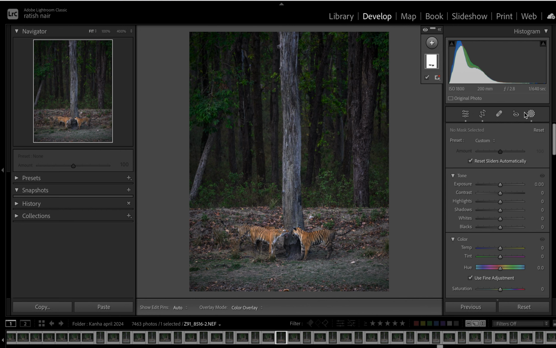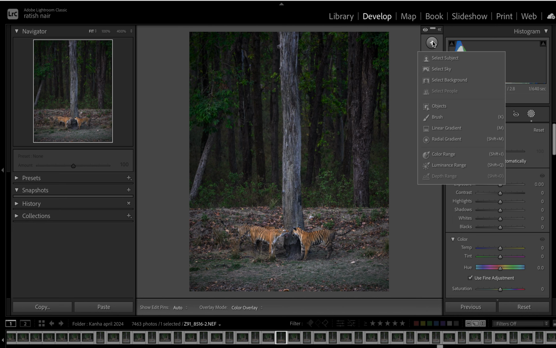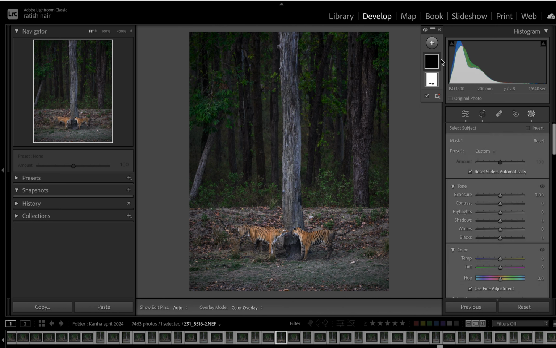Let me show you what I mean to say, right? So I'm in the masking panel right now. I create a new mask and I say select subject. The moment I select subject here, you see that while the tiger is selected, the tree between the two tigers and a tree in the background is also part of the selection, which I otherwise wouldn't have wanted, right?